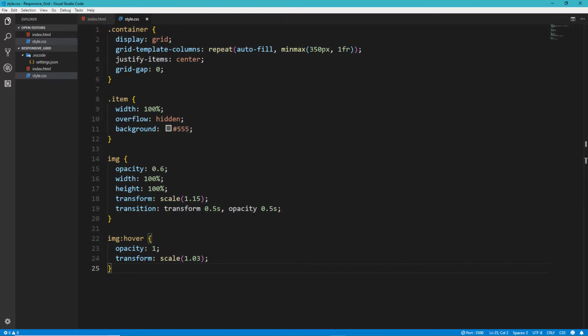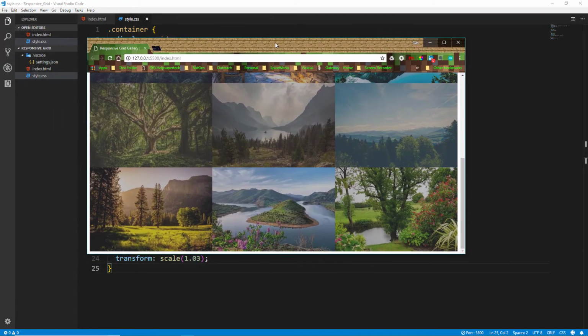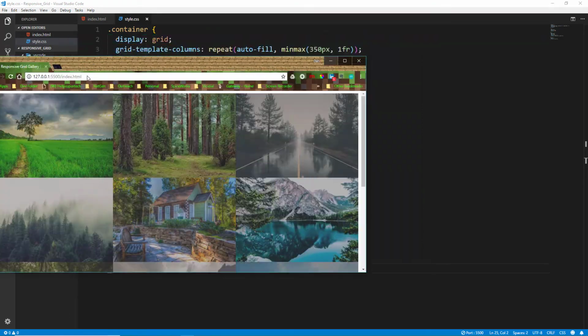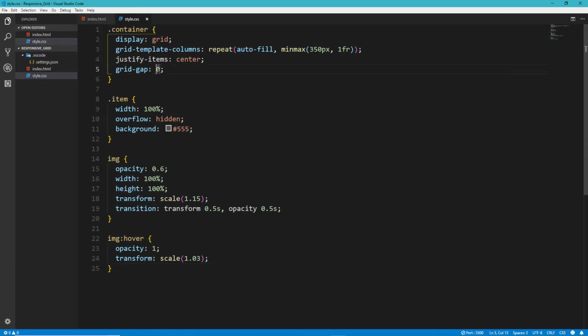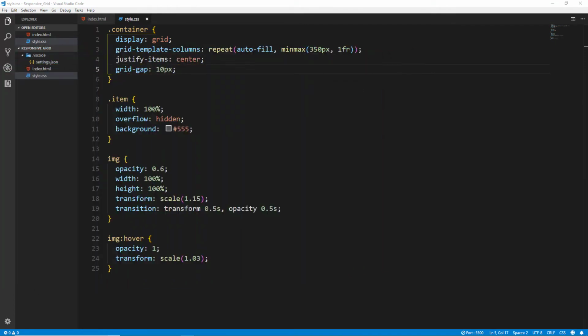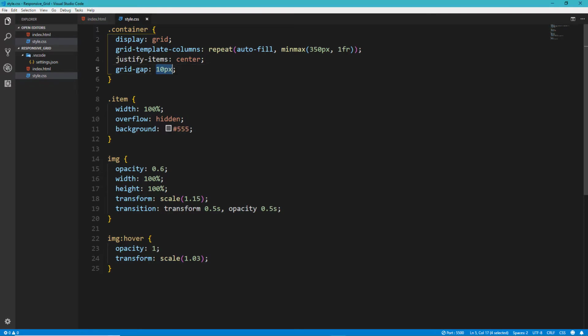So if we save that, it reloads our page. And we have this. Beautiful. So we have 0 grid gap. I can show you that a little bit better here. If I set it to 10 pixels, there you go. We got 10 pixels of grid gap. It's just your preference, whatever you want. I'm not going to do any.